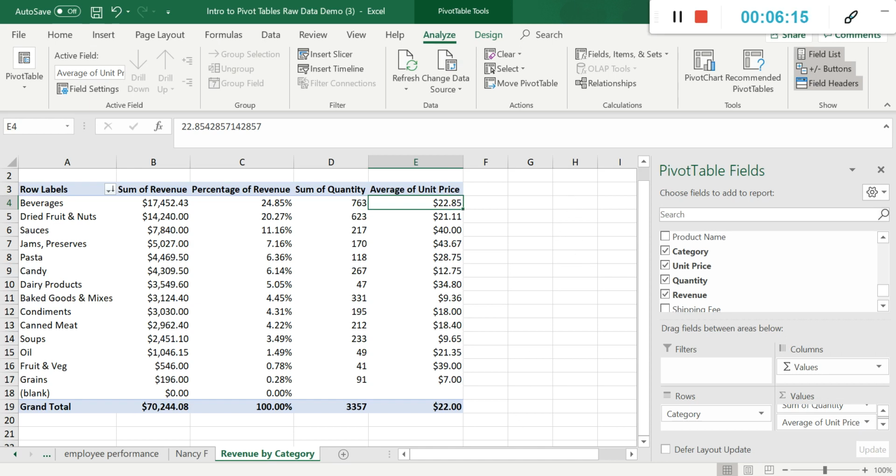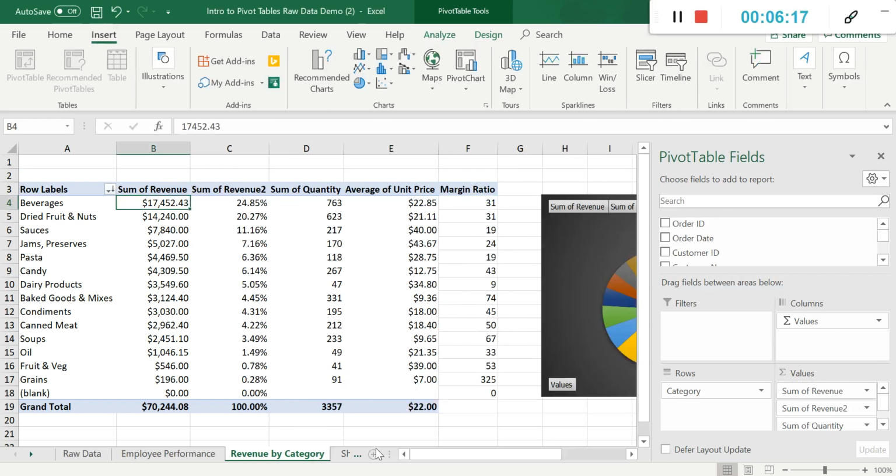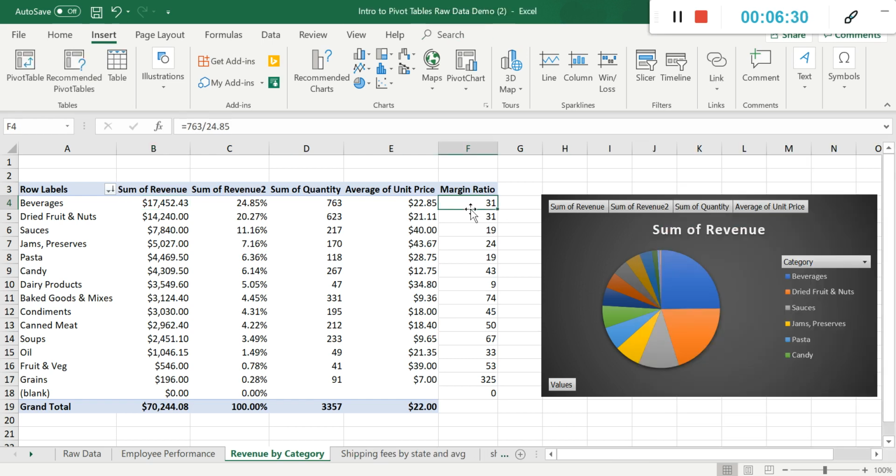Okay, so now when we have this, we're gonna calculate the margin ratio. That means which products are better than others. I haven't done this in the other format, but if I do it, it's gonna take me a very long time in the video. So I'm just gonna show you how to do it, and it's very quick.